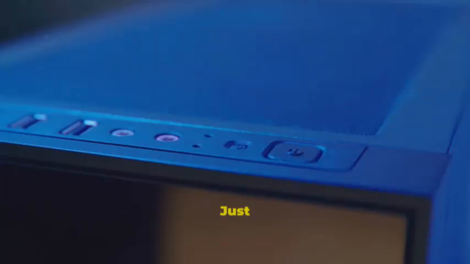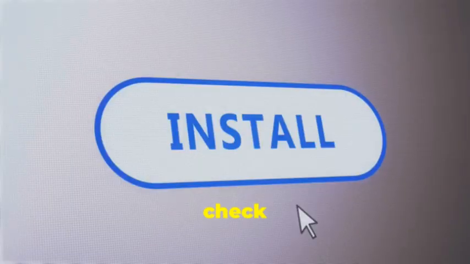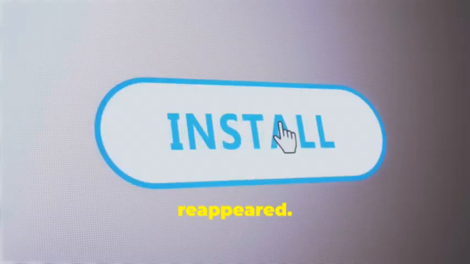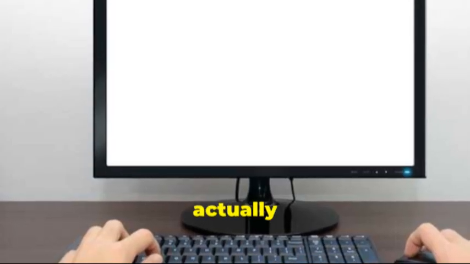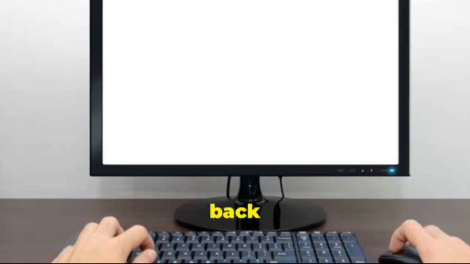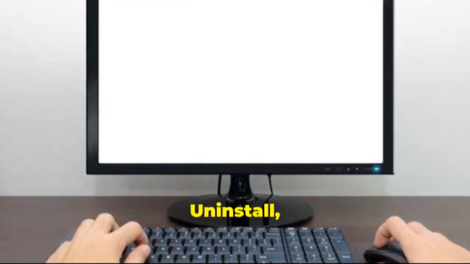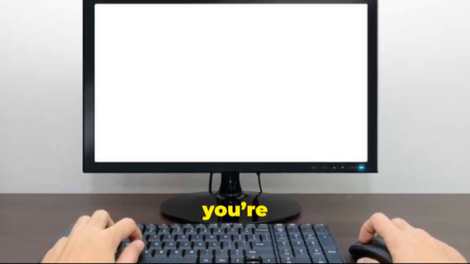But wait, just to make sure it's really gone, restart your computer. And when it turns back on, check the desktop to see if the shortcut has reappeared. If it has, congrats, you've successfully deleted the shortcut again. Now, for those of you who actually want to do this right, just go back to the Control Panel, click Uninstall, follow the prompts, and you're done.